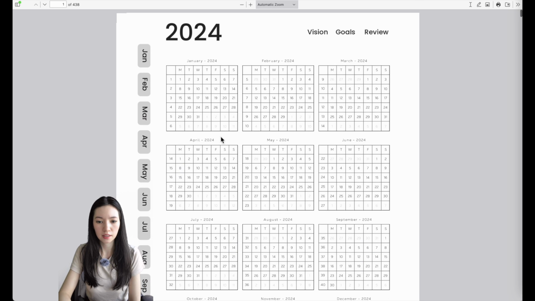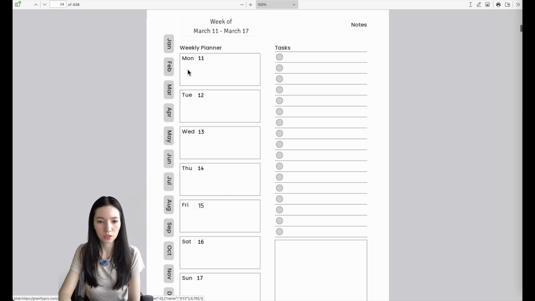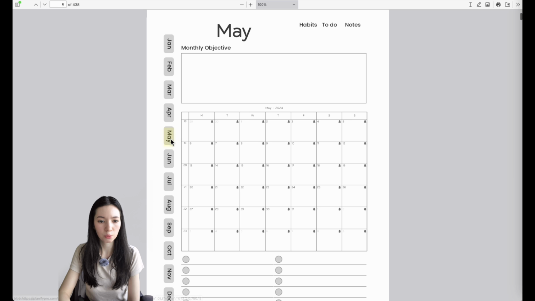Here it is. Let's check out if the daily pages are linked correctly. March 12th. Okay, if you click here, it should go to the weekly page. Okay, here we can click on March 15th. This one's correct. The tabs here are correct as well. Let's check out the weekly tabs here.